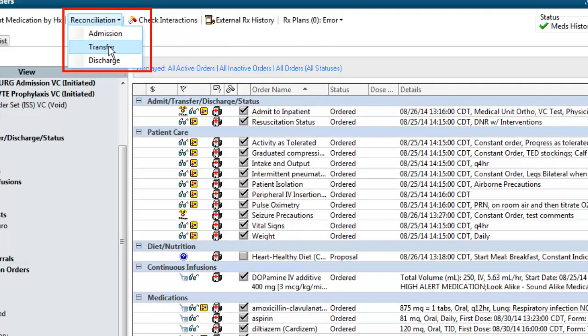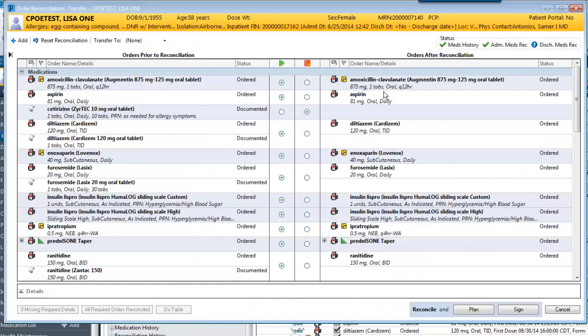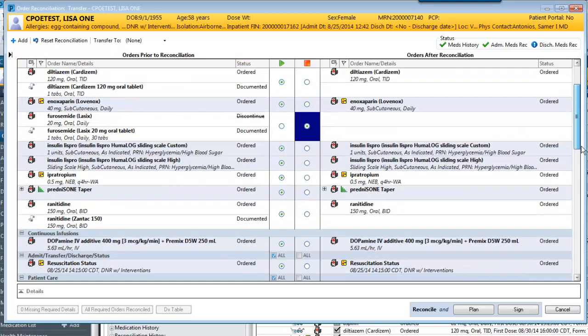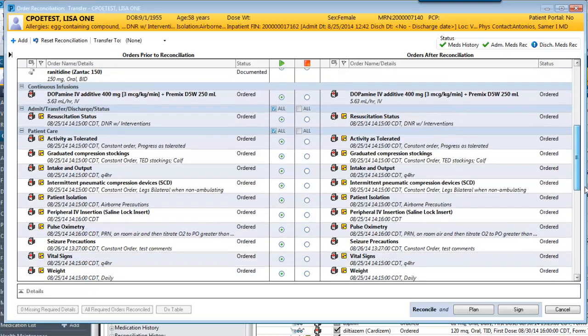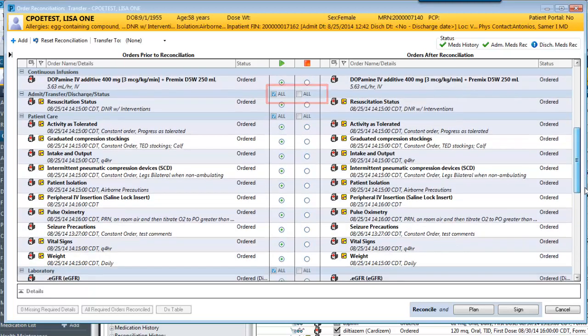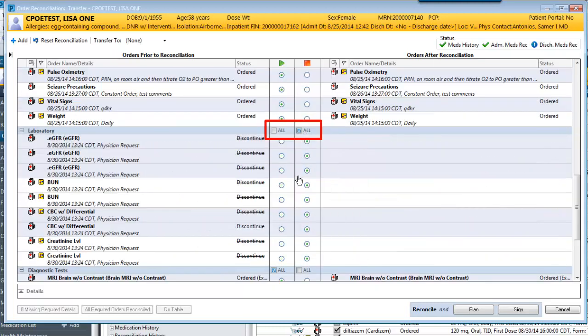The transfer reconciliation process is similar to admission, except that it encompasses all active orders for a patient, not just medications. In the reconciliation drop-down, select Transfer. Again, for each medication you must select either to continue or to discontinue the orders when the patient transfers. Medications need to be addressed individually, but non-med orders can be addressed in groups by selecting the All box associated with each category, which will continue or discontinue all of that category. To save time, you can click the All option, then select the Other radio button to change specific individual orders.